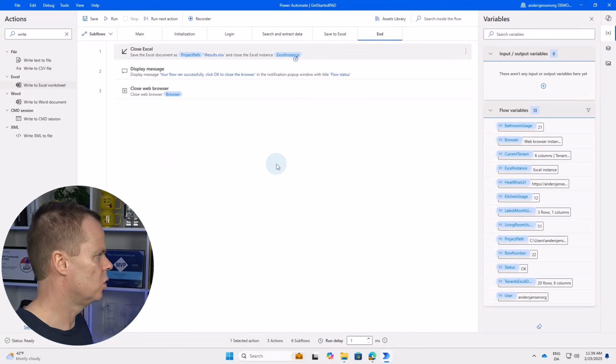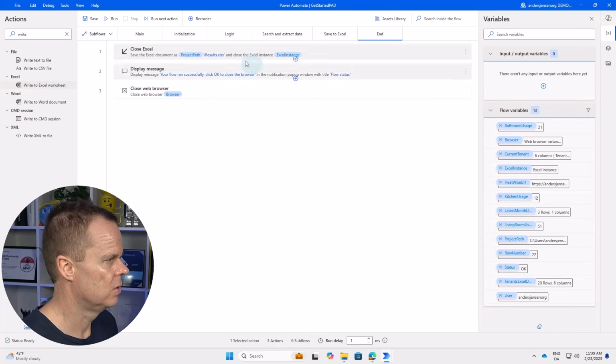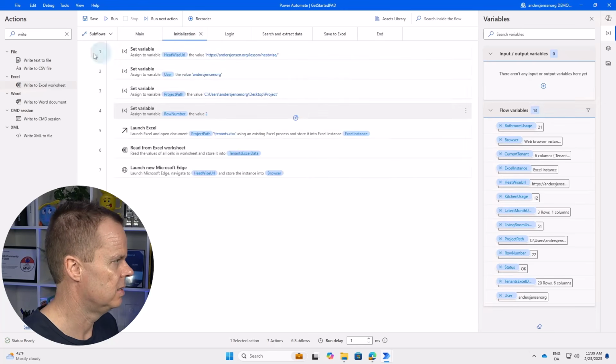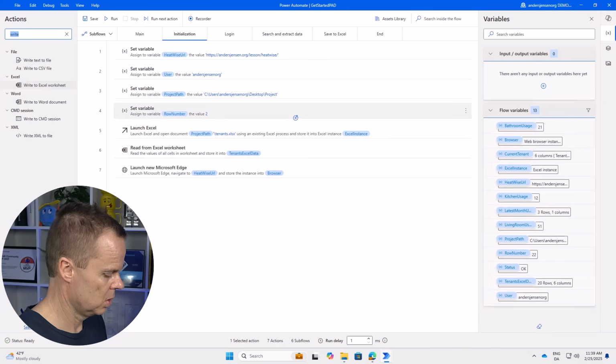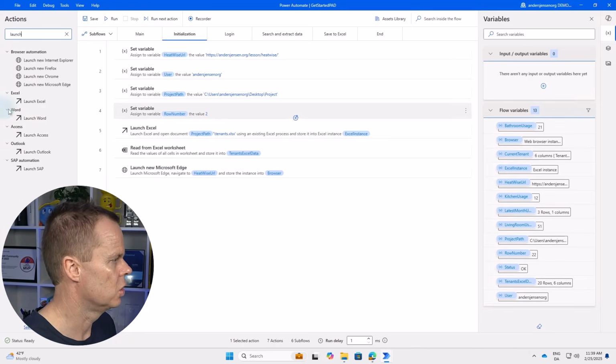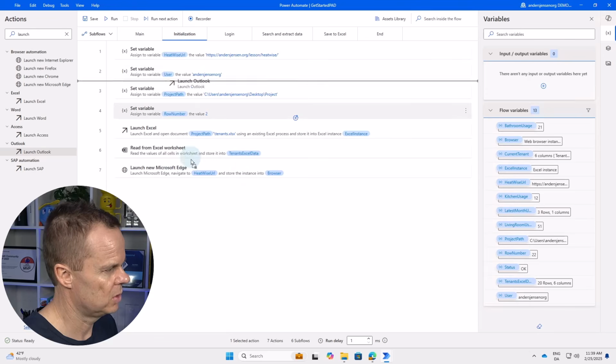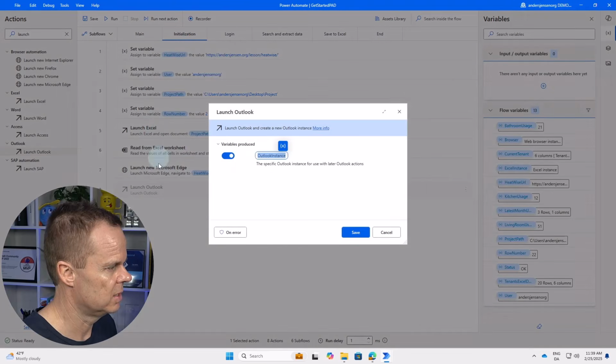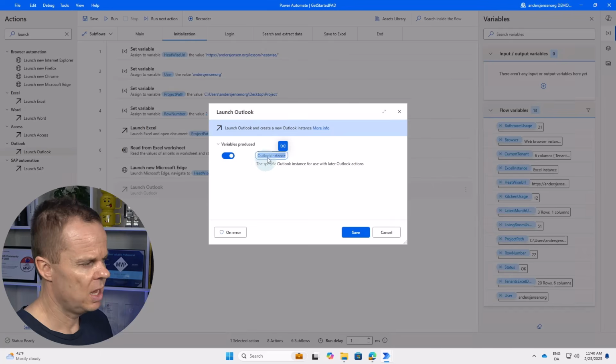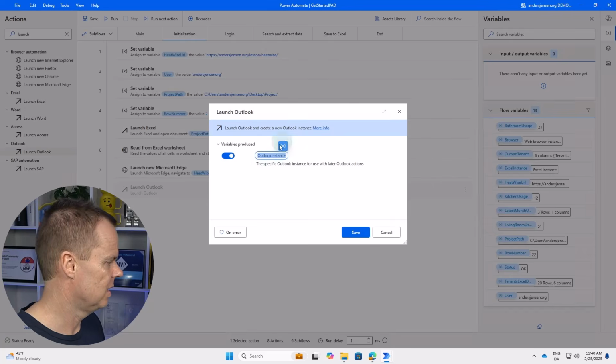So we need to open up an Outlook instance. I will do that here in the initialization. So I'll find a launch. I will do a launch new Outlook. Doesn't really matter where I do it. We open both Excel and Microsoft Edge, and we open up an Outlook instance.